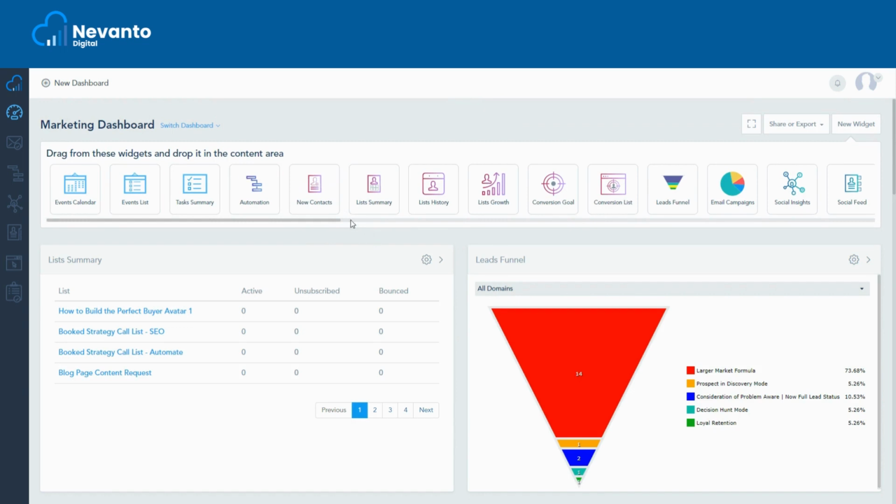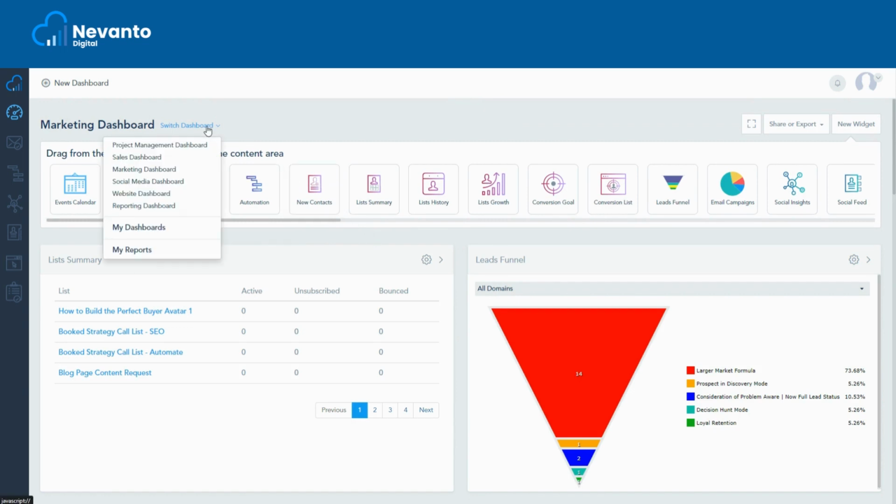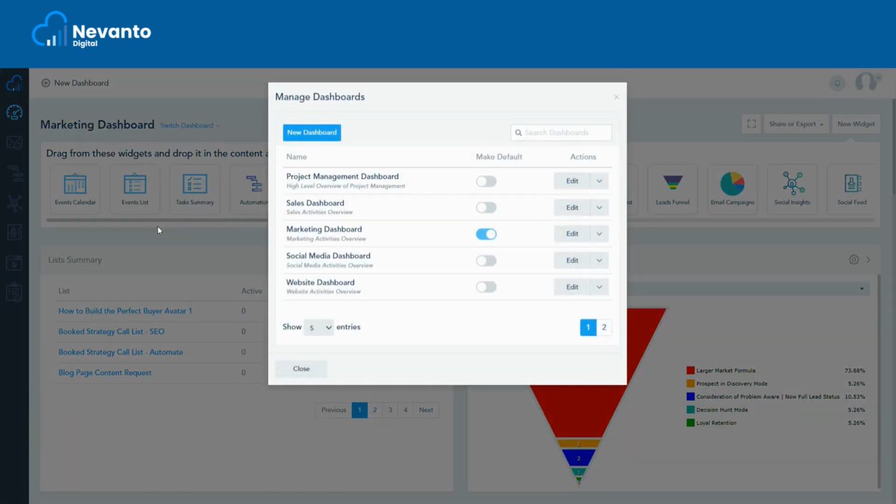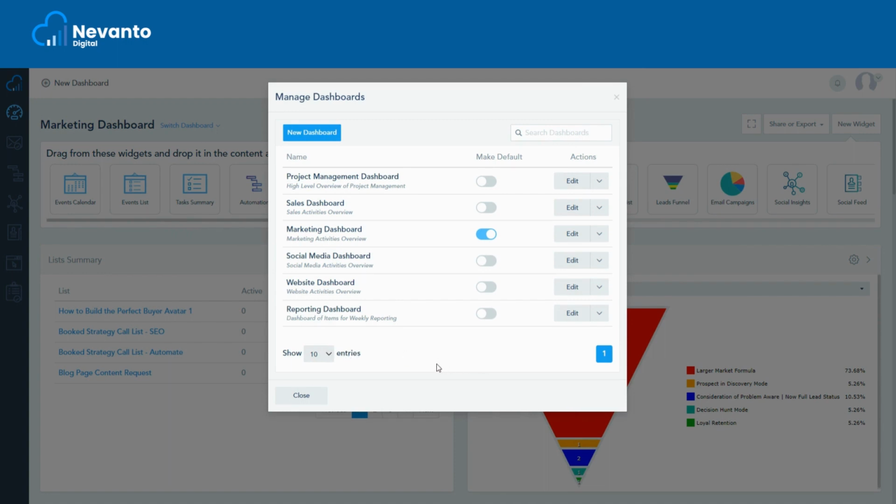Now, if you want to create a brand new dashboard, you would click your switch dashboard, and then if you scroll down to my dashboards, it'll populate the list of all your dashboards. Now, if you have more than 5, you can just click on the show entries. So we'll just say 10 because I know we have 6 here. So now you can see all the different dashboards within the platform.